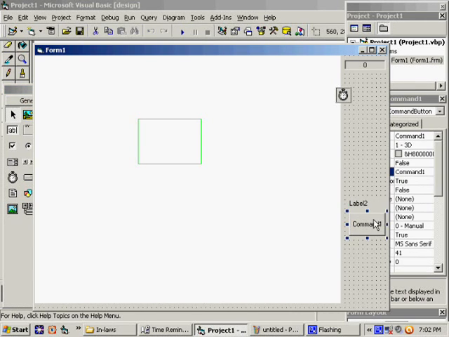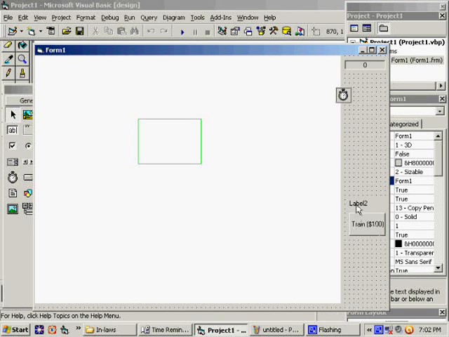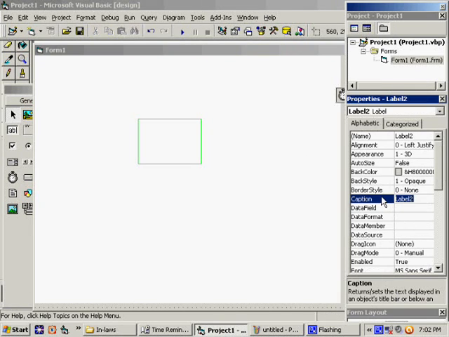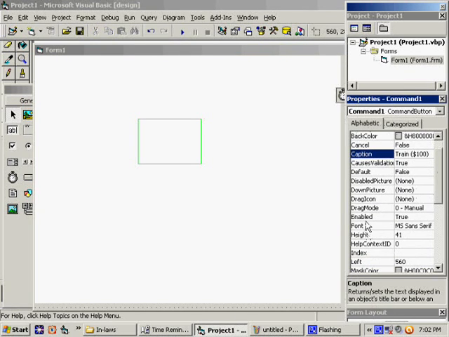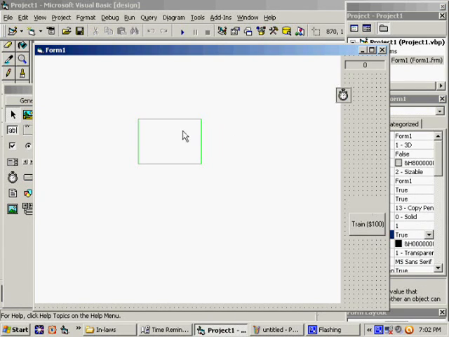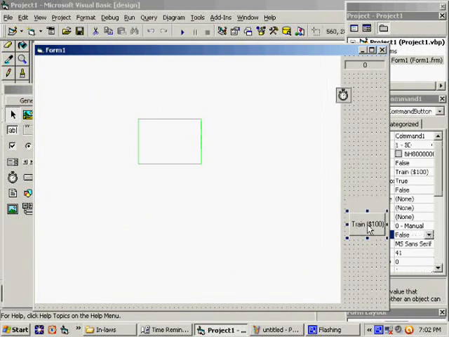Here, I'm gonna say build. Wait, train. $100. Caption is blank. You'll see what this is for. Okay. Enabled is false. Okay. When I click mouse up, this is called command 1, right?